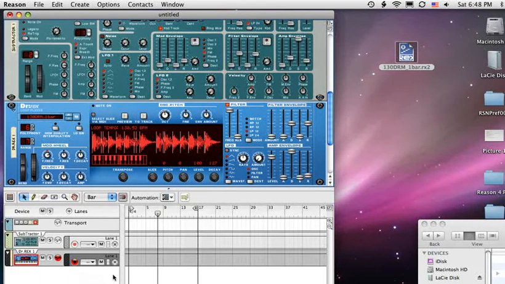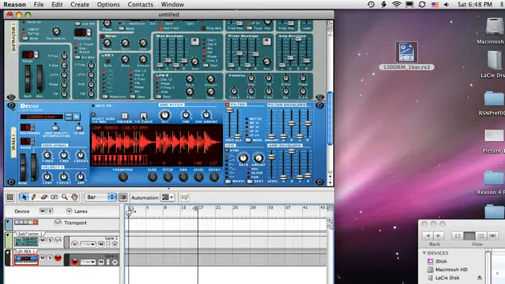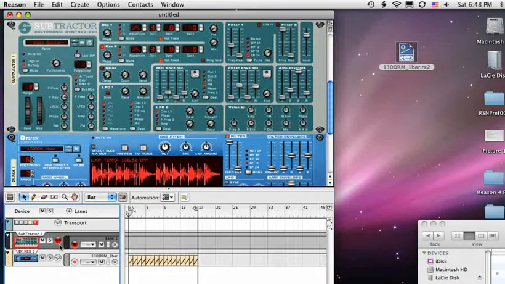Okay, I'm going to click on that Dr. Rex track. I've got my left and right markers set for 16 bars, and I'm going to click to track. It's ready to go. That's it.